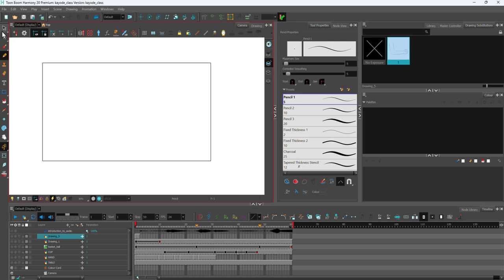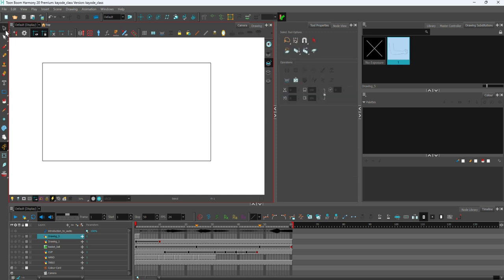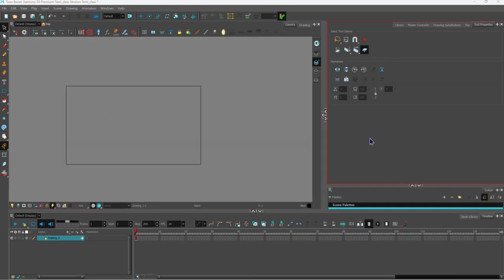So let's talk about the tools with a little bit of practical. The first one that we have is the select tool. When I select a tool, this tool property is going to change. You understand? Let's go to the cutter tool. You see it changed here. Select tool, you see it's changing. Cutter tool, select tool. Let me just switch between these two for now.